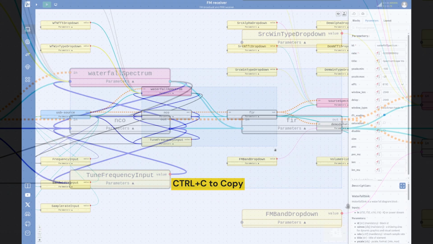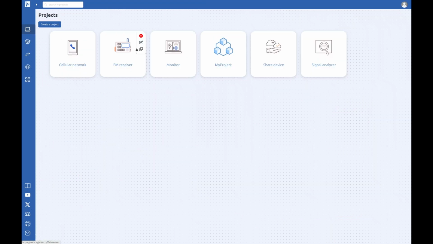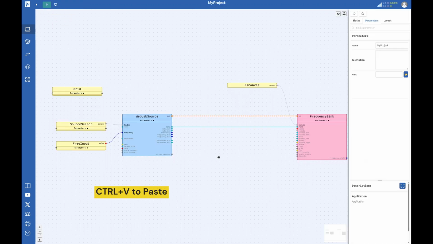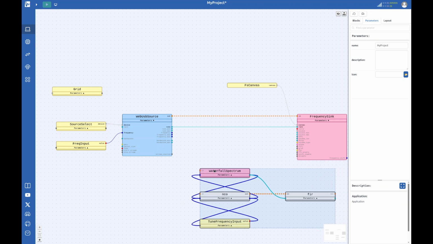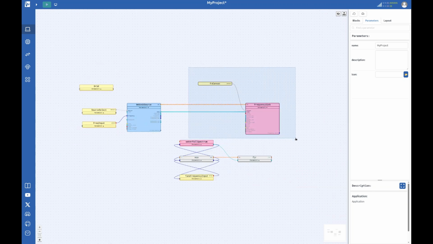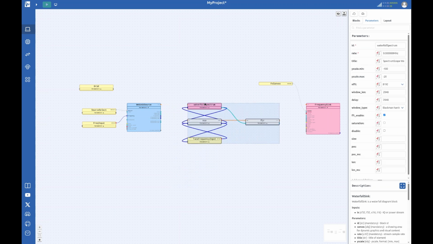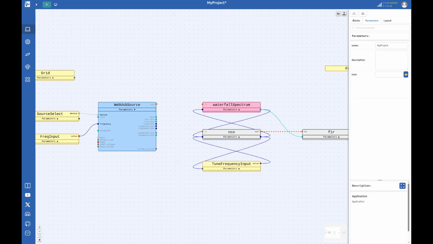Press Ctrl+C to copy. Return to My Project. Switch to Edit mode. Click on an open area. Press Ctrl+V to paste. Here are the copied blocks. Move them into place. Delete any old or unused connections. Just select and press Delete. Now connect the new blocks to the output of the WebUSB source. You'll also need to connect the rate signal.